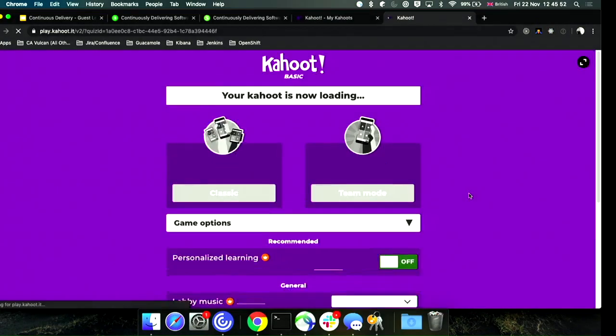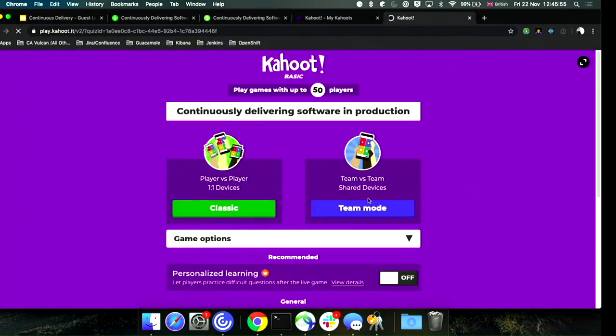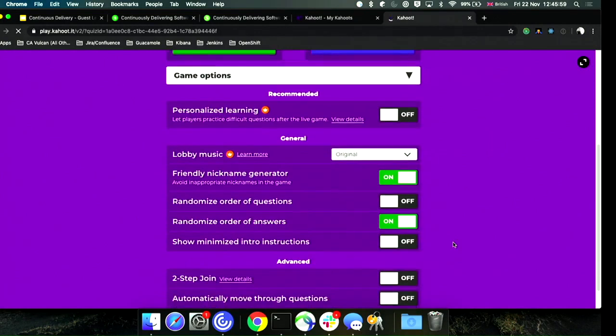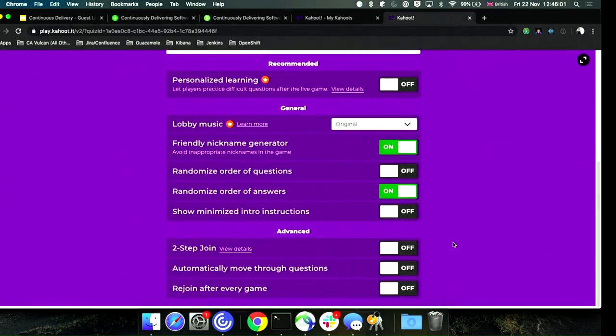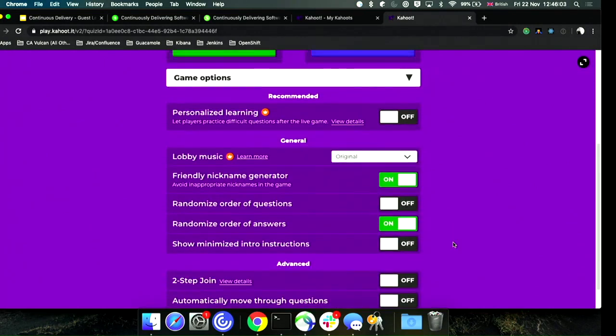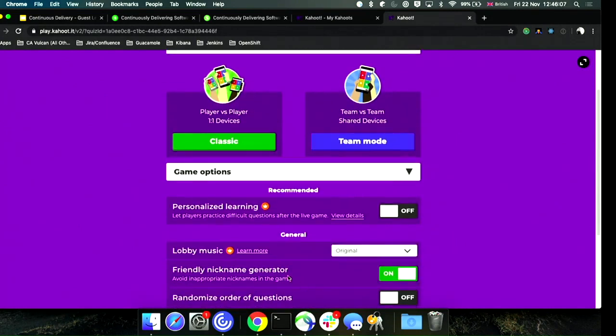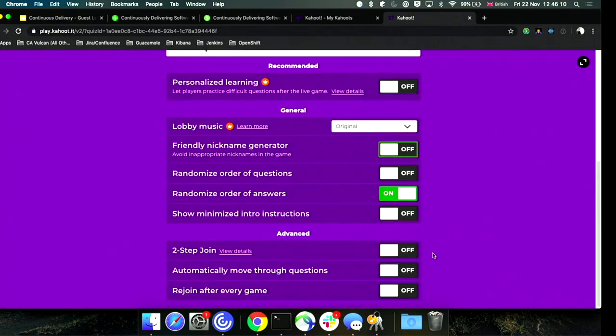Did you turn off? Just have a look at game options just to make sure. We tried this last night and it was a disaster. Just kidding. We tested it early, so we get fast feedback. Is that okay? Okay. Are we doing the nickname generator? No. Okay. So we'll toggle off the nickname generator.